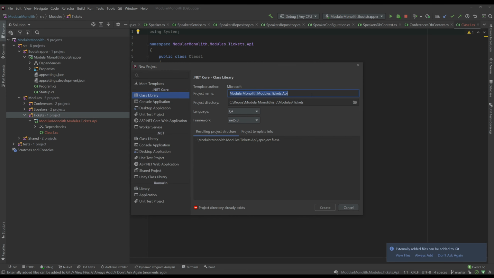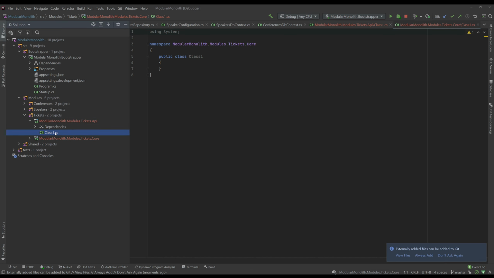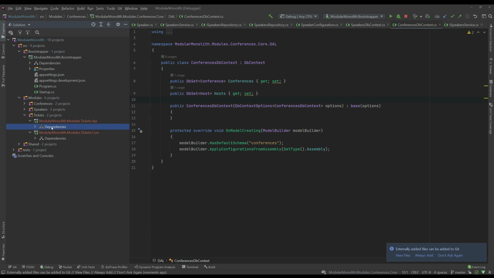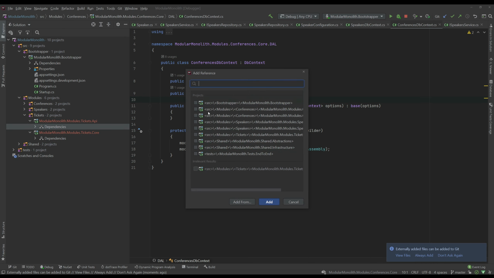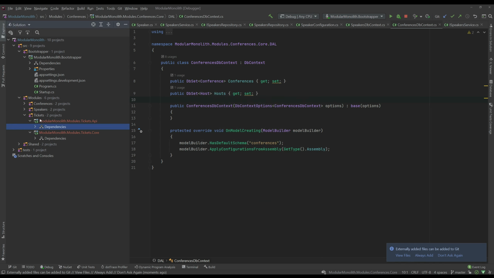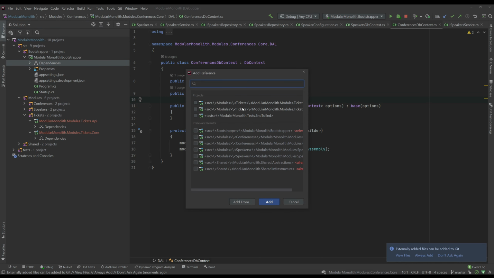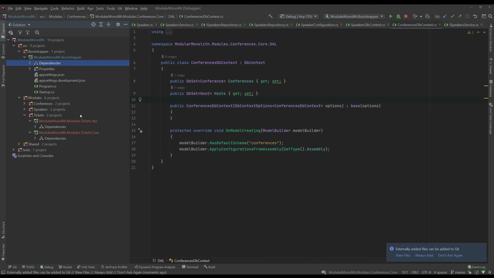For the core, yeah. All right. Create. Let me just delete Class1, and I will of course add the reference from API to our core. So we'll have this reference, and of course our bootstrapper will have the reference to our API for the tickets. So this is this one. We add this one, okay?